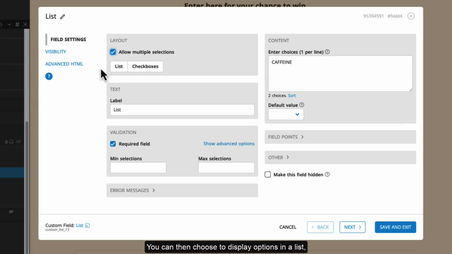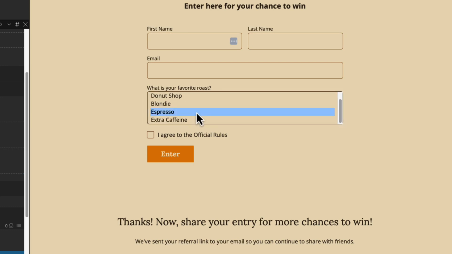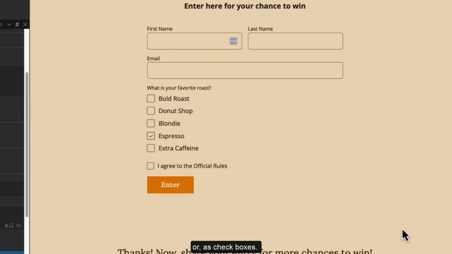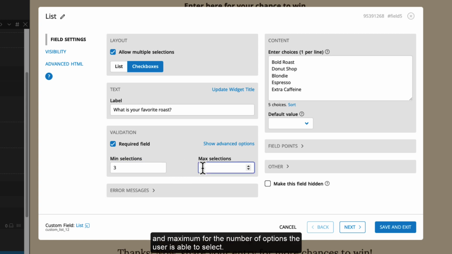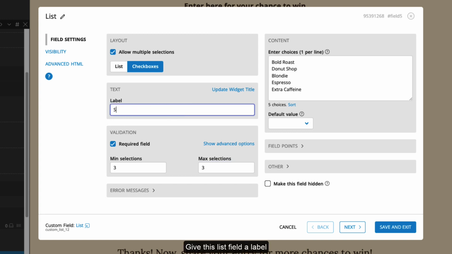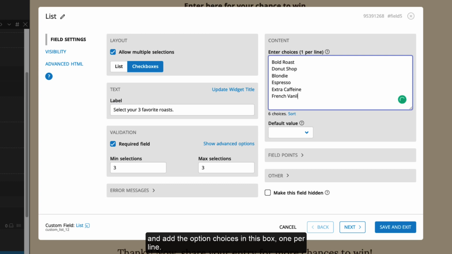You can then choose to display the options in a list, like this, or as checkboxes. You can also set a minimum and maximum for the number of options the user is able to select. Give this list field a label and add the option choices in this box, 1 per line.